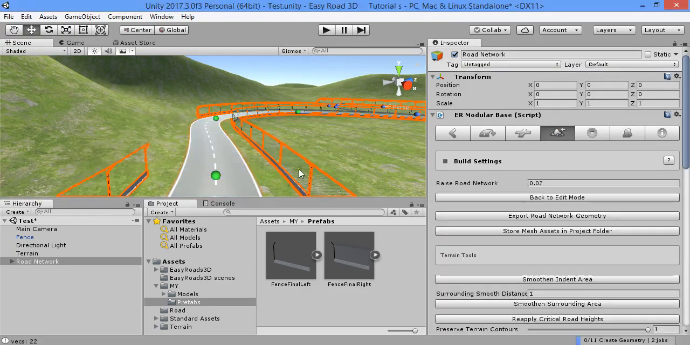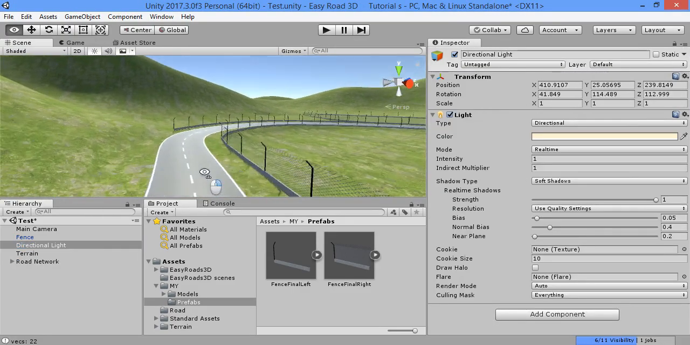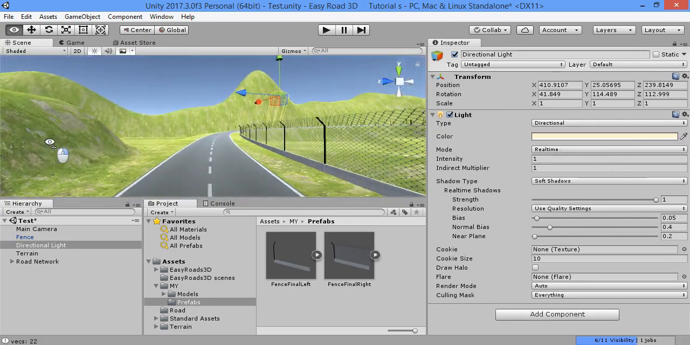Finally, build the road. Everything looks amazing.